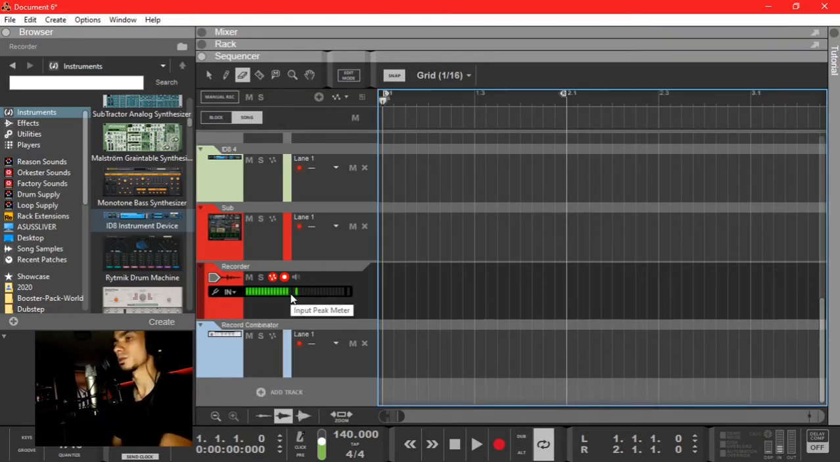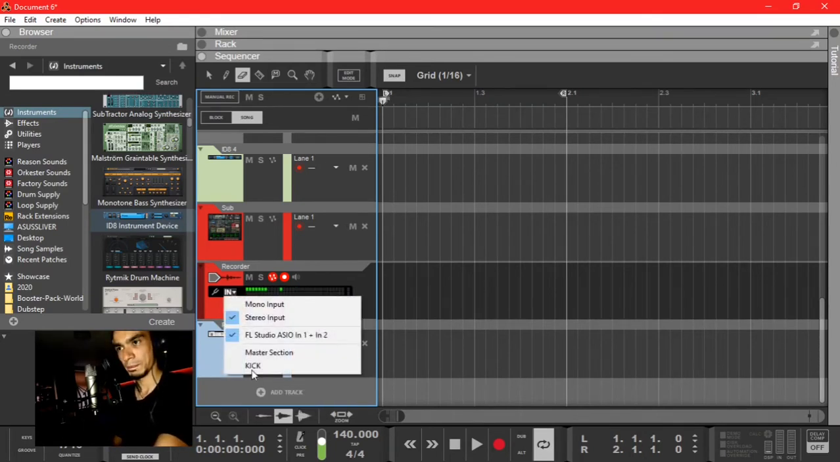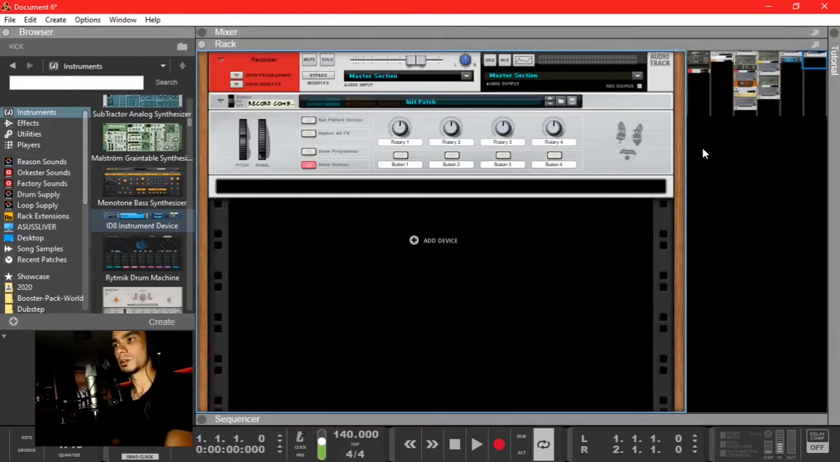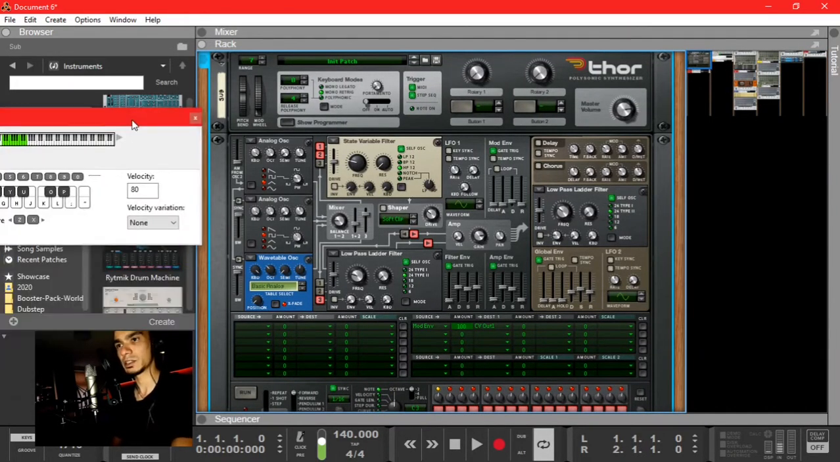So if I have a rapper or a singer over here, I already have this set up, right? I don't have to load up a recorder and get all the settings in there. All right, so that's my recorder. Nearly finally, I have my sub section here, my bass section here.